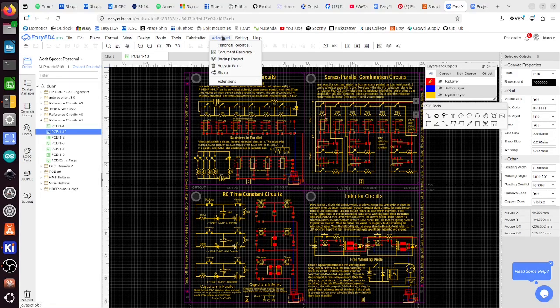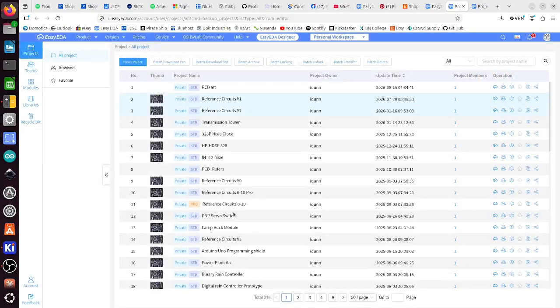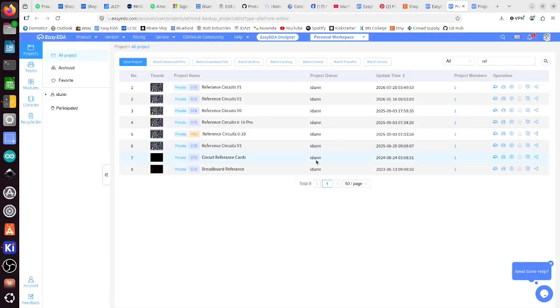But what I figured out is you can go to Advanced and Backup Project, and it takes you over to the back end of your user account where all this stuff lives. So there's all my projects. I've got 5 pages of them. I'm going to work on reference circuits because that's what I was working on recently. I'm just going to search REF, that should find it.